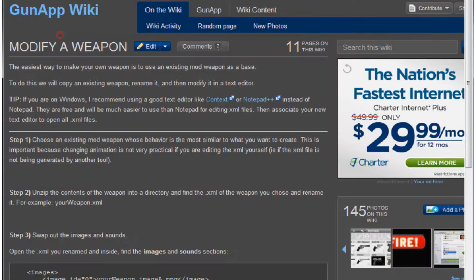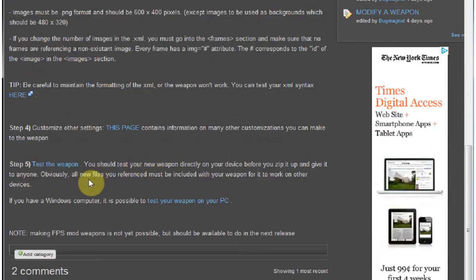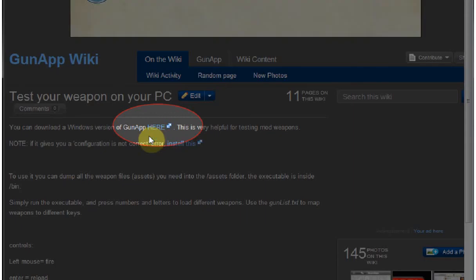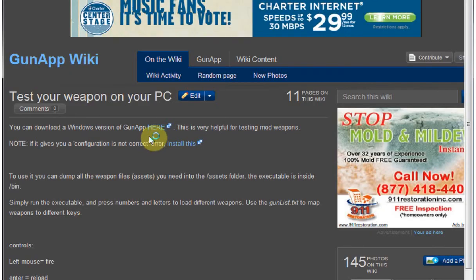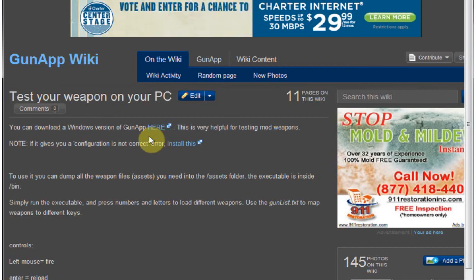And the last thing I recommend is that if you're on a Windows machine, you should definitely get the PC version of GunApp so you can test your weapons on it before even trying it on a device. If you have a Windows machine, this will definitely save you a lot of time going back and forth and make things a lot easier. Okay, so now you're ready to mod.